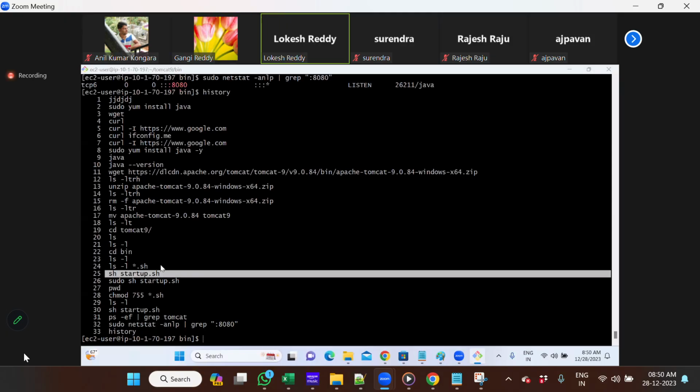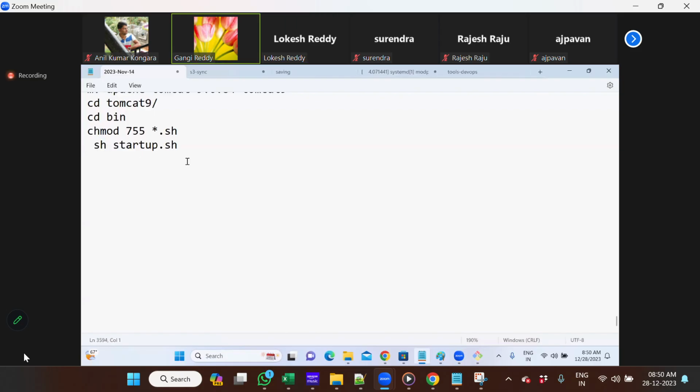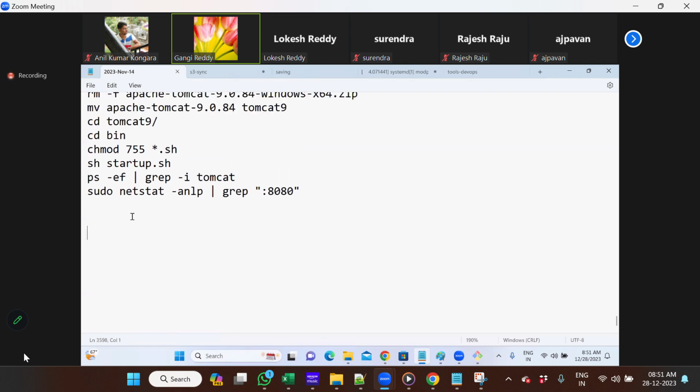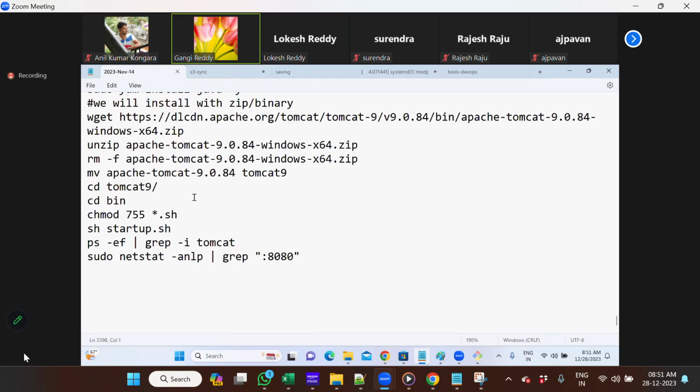Let's start. So how to check whether Tomcat has started or not? netstat, Tomcat, and one more command is sudo grep 8080. This is the command. So yeah, these are the steps to install Tomcat.